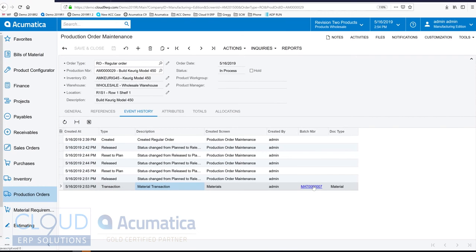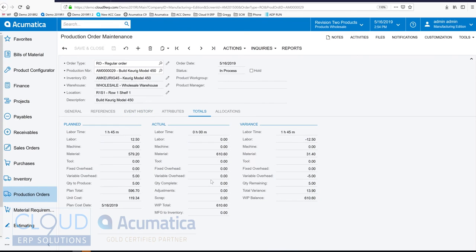And notice the batch number here will give us a link back to that material transaction. You'll also see the totals. So we now see $610 and change on the materials, so giving us our work in progress.